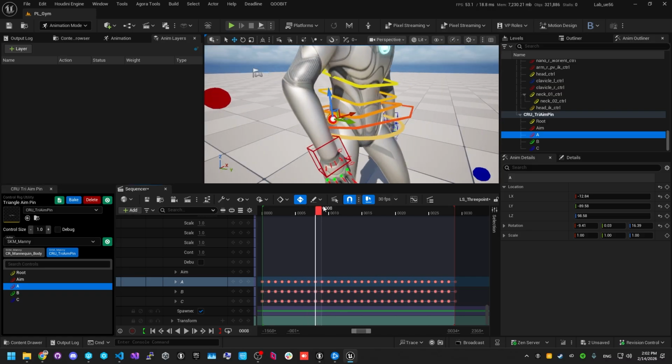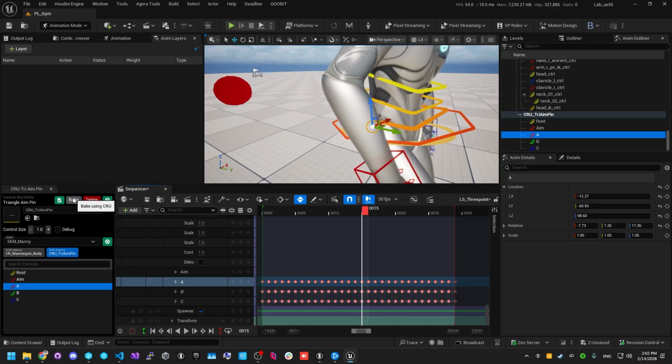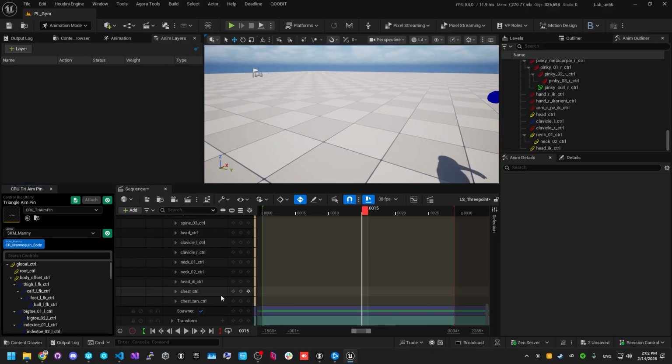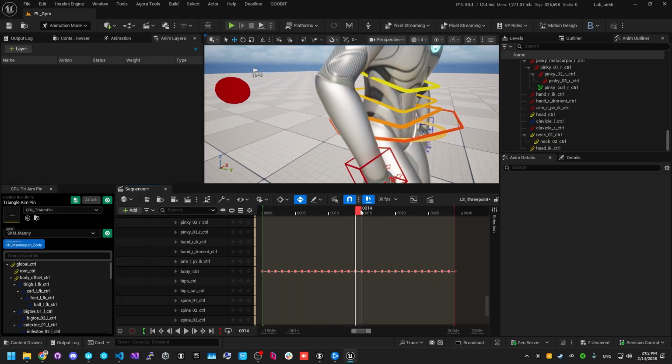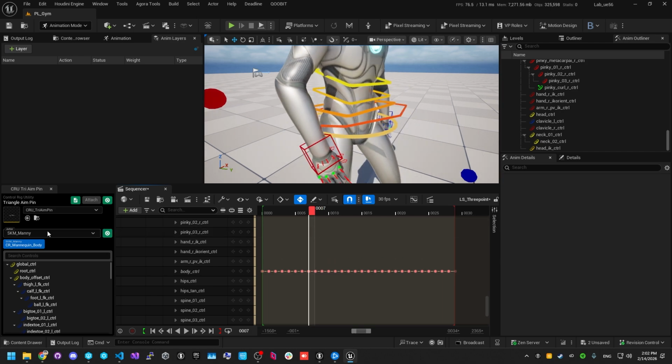So now that we move down the line here, we press bake. And now all the changes have been cleaned out of the control rig that we just had and it's all on the body control now. All right, cool. So that concludes the setup for the CRUTriAim.